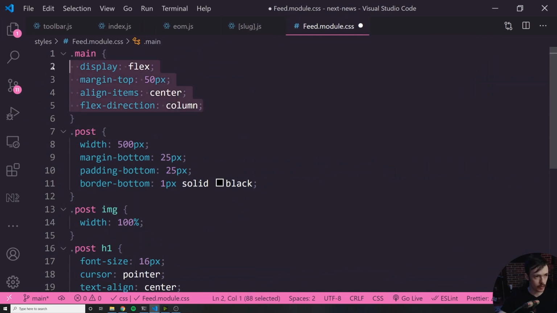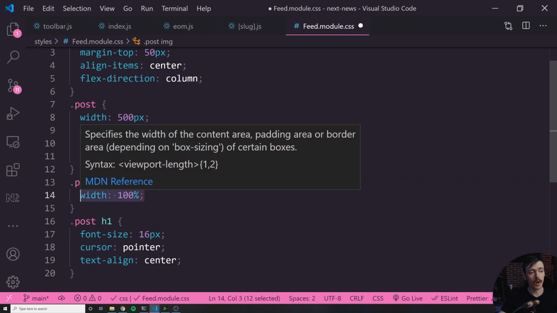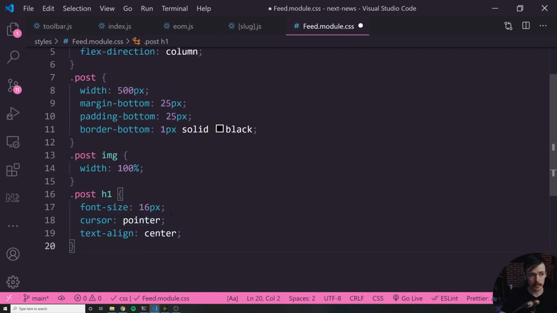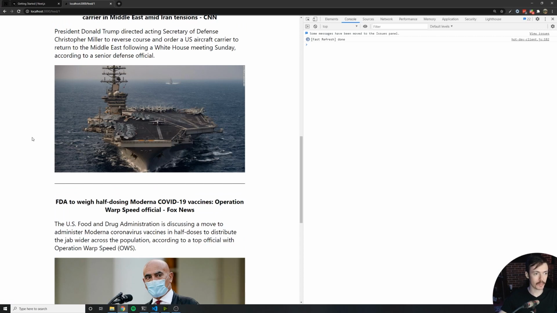So we have the main, pretty standard with the rest of the components. Then we have the post, and each post is going to have a width of 500 pixels, a margin top and a margin bottom of 25 pixels, and a border bottom of 1 pixel solid black. We target the image inside of the post and set the width to 100%. We target the H1 inside of the post, set the font size to 16, the cursor to pointer, and the text align to center. Save this and let's see what it looks like. This looks way better. This looks totally presentable.